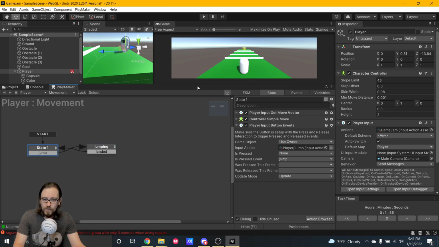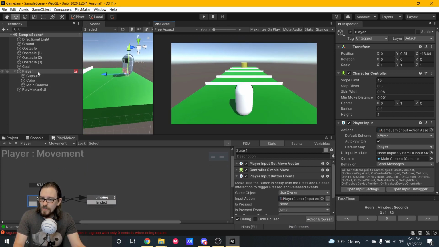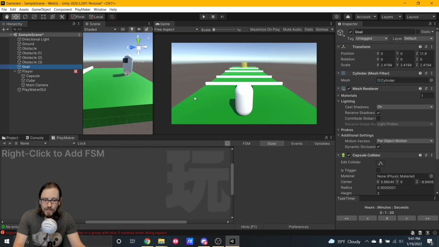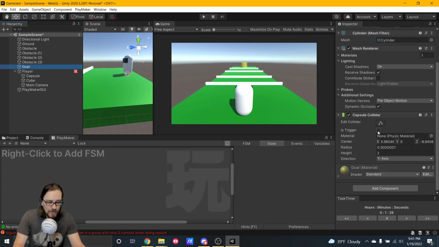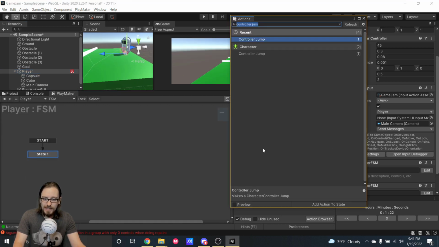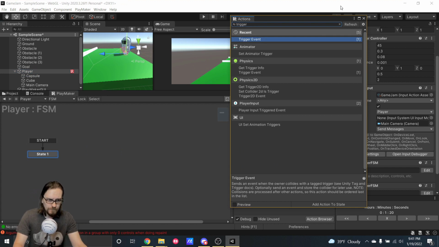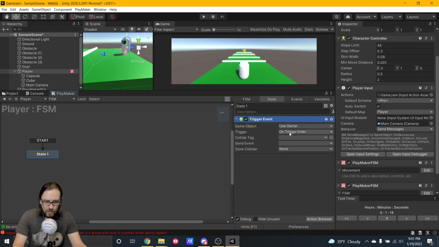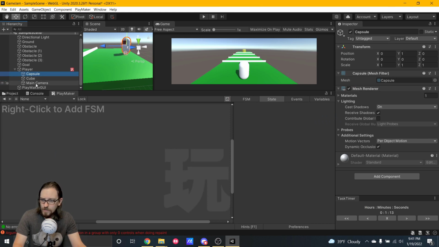I have just over a minute left. The last thing I want to do is go to my goal and make the capsule collider actually a trigger, and then go back to my player. I'm going to add a new FSM, and I'm going to make this a trigger event. I'm not going to worry about the collide tag right now. Oh, you know what? We can do one. Go to my goal.